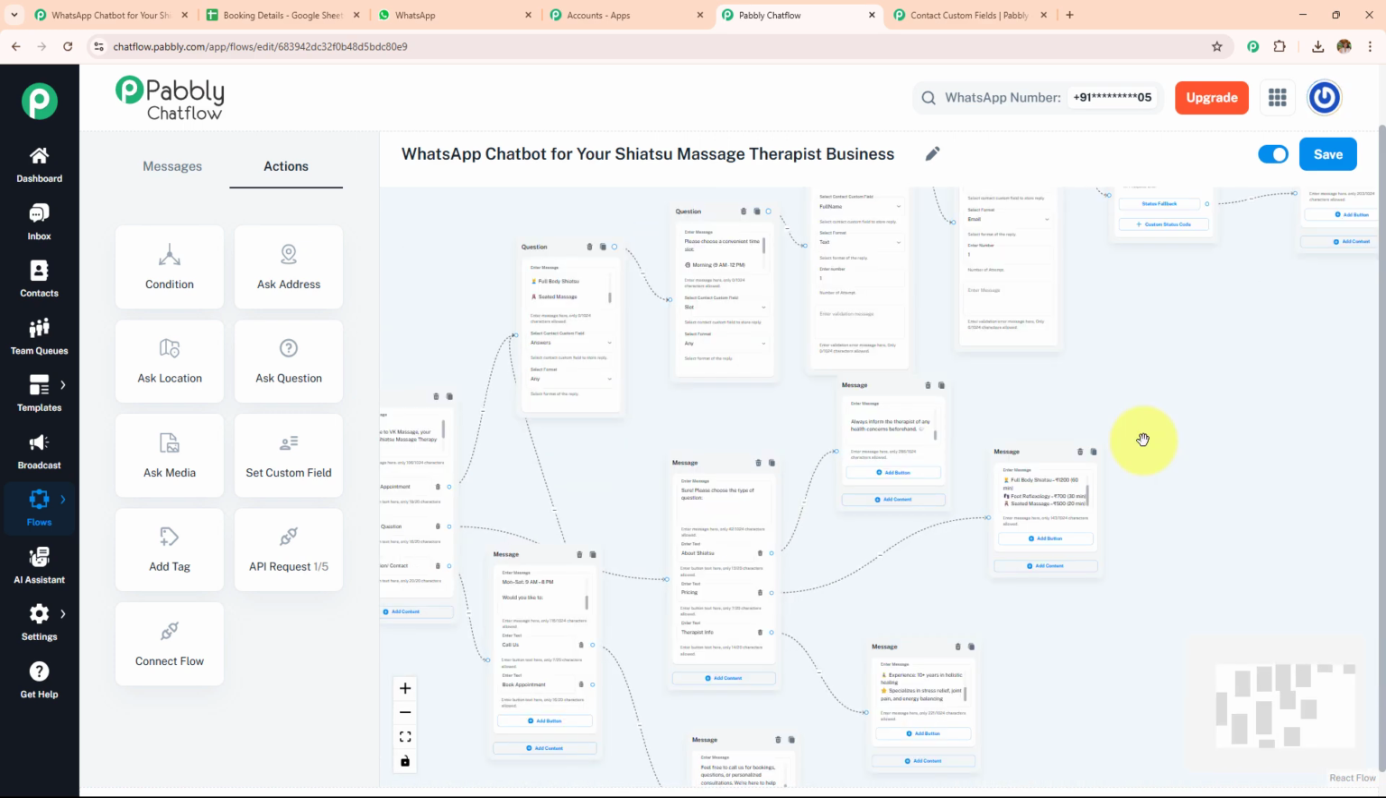And now after creating this WhatsApp chatbot, we have to make sure that we have toggled on this active button. If we keep this flow inactive, the messages won't be sent. So the button is toggled on, and then we have saved this flow. If we do not save the flow, the messages will be lost. So here we have successfully created a WhatsApp chatbot for your Shiatsu massage therapist business.